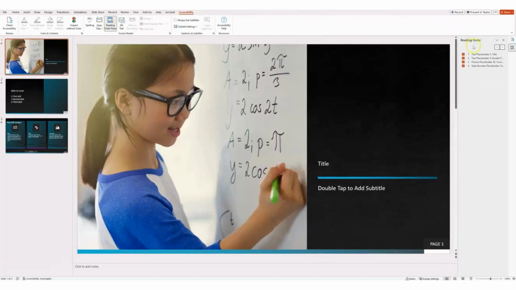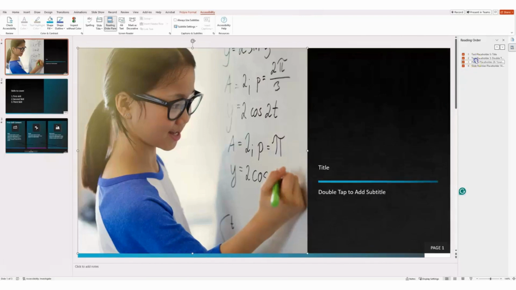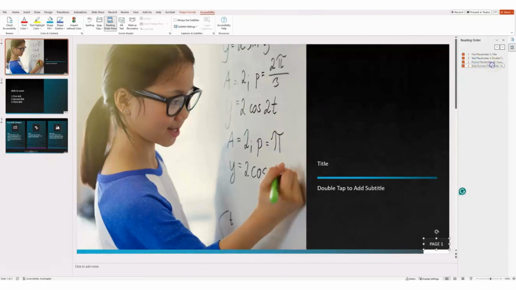Within this pane, we'll see the elements that are on the slide and what order they are currently in for a screen reader that would read the elements on the page. So this particular slide has the title first. If I click on number 1, it shows that the title would be first. The subtitle would be read second. The picture would be read third, and the page number read fourth. This is an ideal layout for a screen reader to make sure the content is most accessible.